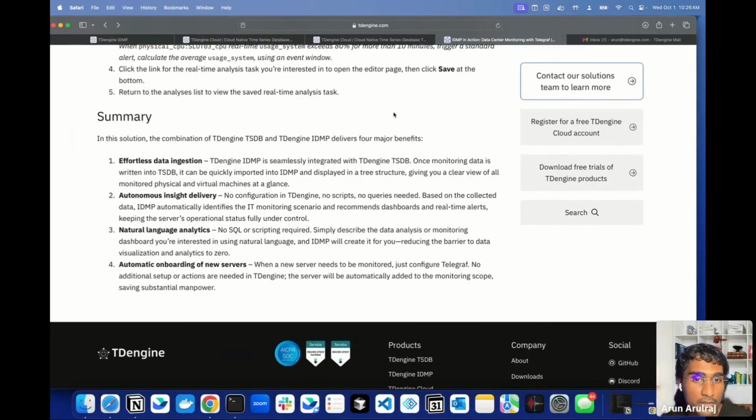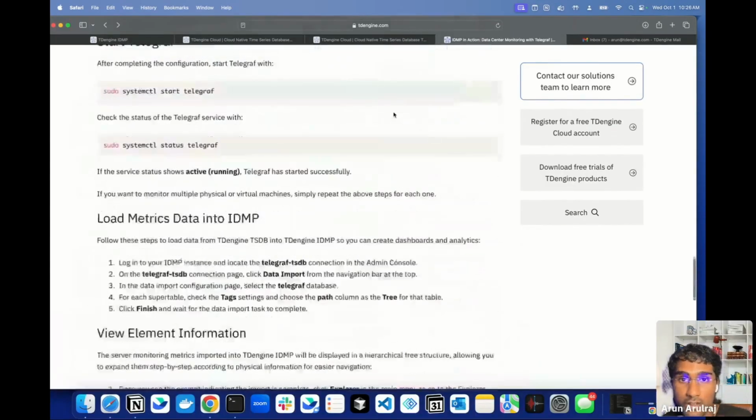So anybody can become a source expert with TDengine. There's natural language analytics. Again, no scripting required. You just type what you want. And then it's really easy to automatically onboard new servers. Just configure Telegraf. And you guys will see that when you try the solution.